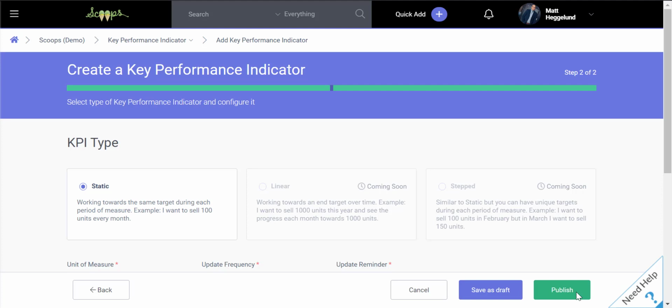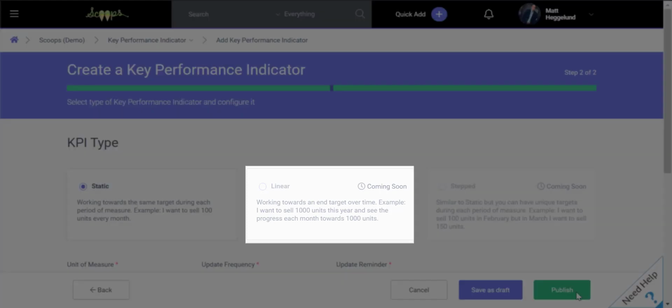The first new type of KPI is linear. This type of KPI is where you're working towards an end target over a period of time. A simple example is I want to sell 1,000 units this year, but I want to track my progress each month towards the 1,000 units. Your KPI health is going to be measured based on your progress each month towards the end goal.